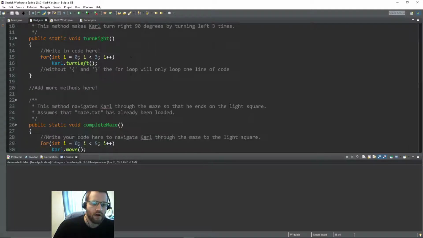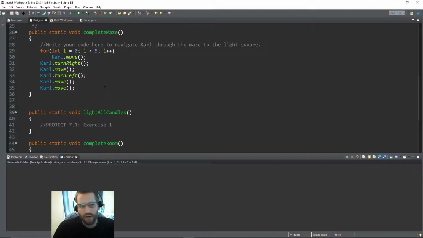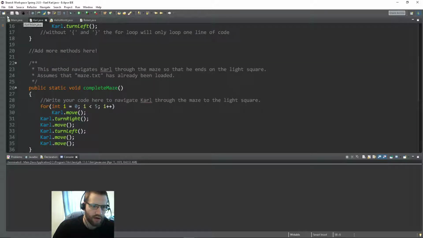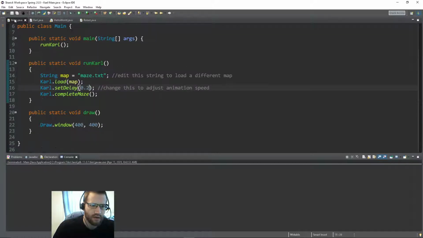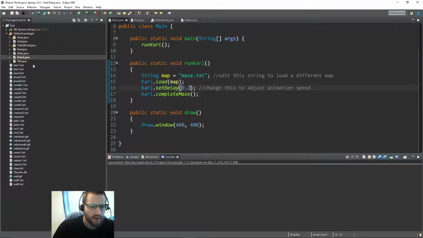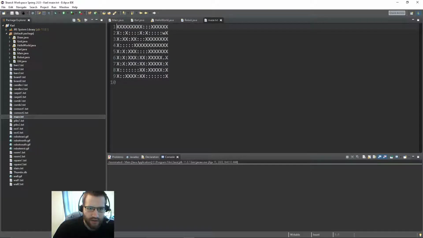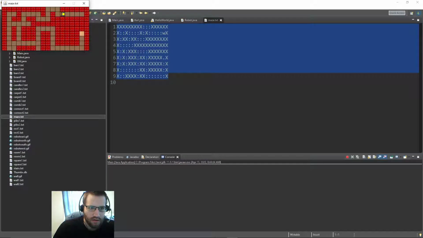Okay, so there we go. So Karl can move, turn right, turn left. Now there's a few other things that Karl can do. We're going to go ahead and switch the map that we're in. So if I go to my package explorer here, you can see all of these are different maps that Karl can load in. And right now we're using the maze.txt, and if I click on that, you can see actually what it looks like, and you can see that that's very similar, in fact, to this.